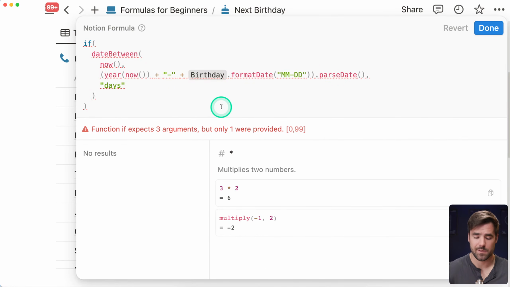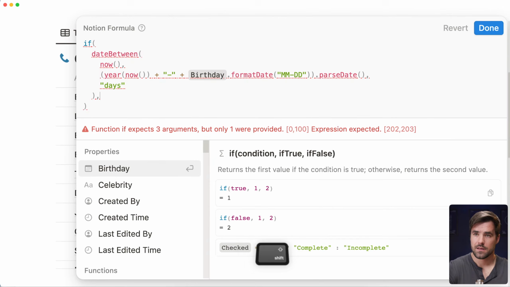And now we need our if arguments. So here is the rub. Let me level with you for a second. I don't want my formulas to be messy. And I don't think you want your formulas to be messy either.